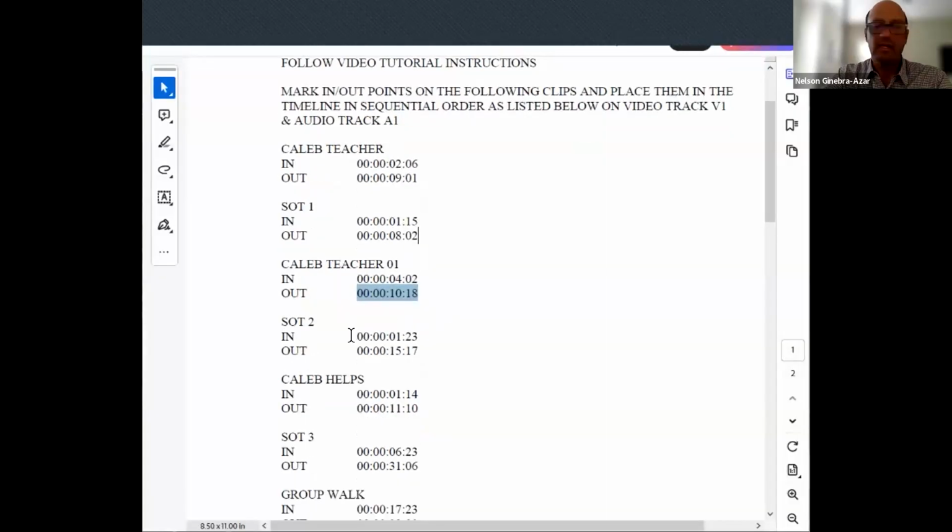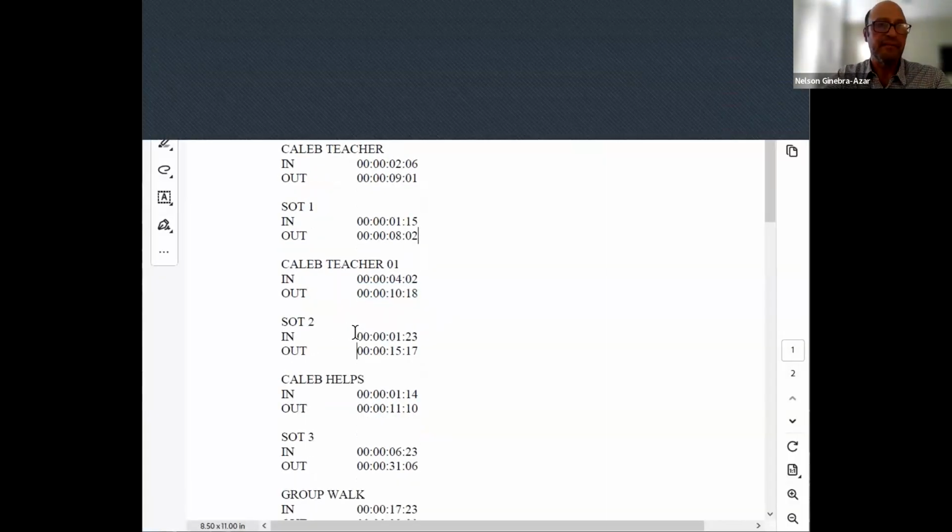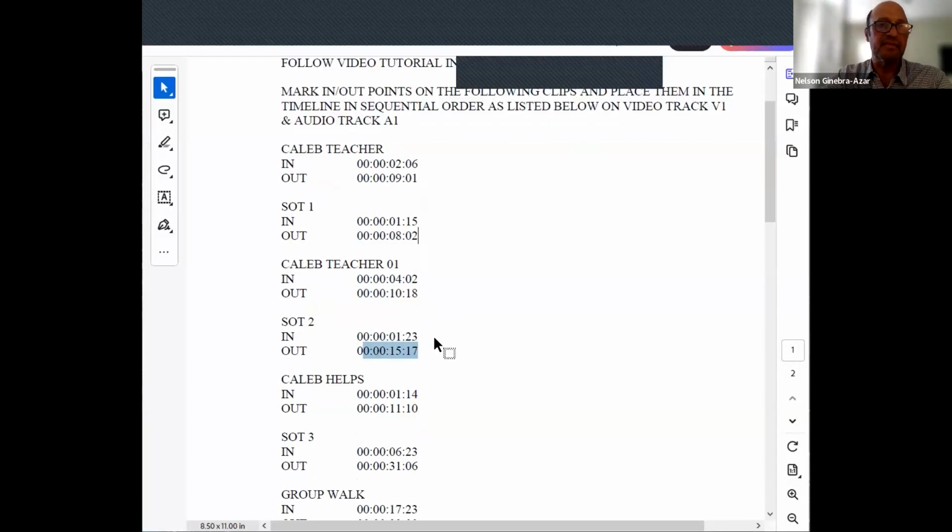Now let's go ahead and go to the next shot. Now we go to Caleb Sot 2, okay? So now we're going to Caleb Sot, it just says Sot 2 here, right? And the in point here is 123, the out is 1517. So that's a pretty long sound bite. That's going to be close to 14 seconds.